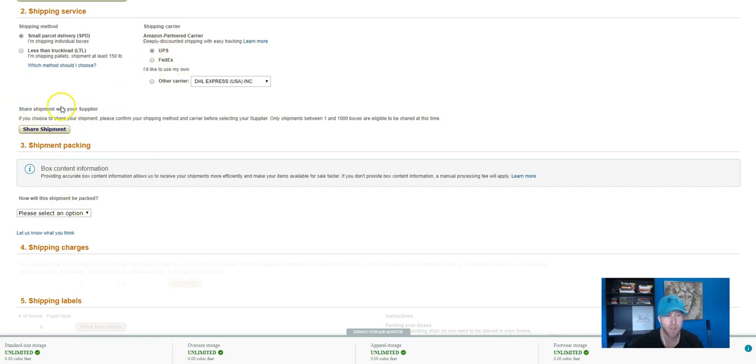So you don't need to share a shipment. This is if you're doing it from China. You can share a shipment with your actual manufacturer. They'll be able to go in from their end and enter all the information, so it gets everybody in sync. So if you're not doing that from China, don't worry about that. We're doing it here. So this is how the shipment is packed.